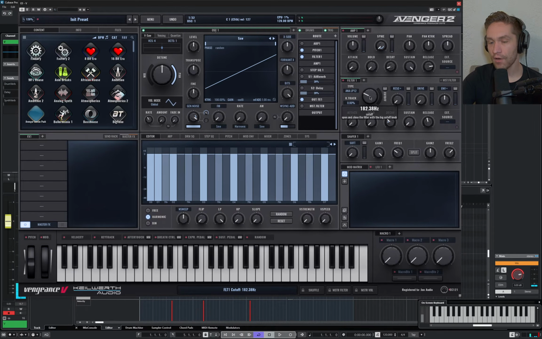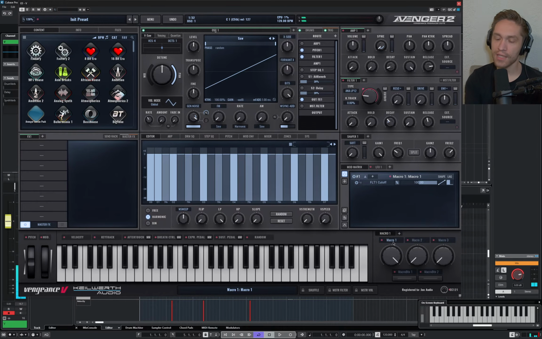So maybe for this cutoff knob, we can have it pretty low. And for macro 1, let's drag and drop this here. Let's bring this all the way to the top and then make this on percent and give it 100. So as we drag this macro down, that's going to be the rocket taking off. You could do the opposite going up, but this makes more sense to me because we're closing something. Okay, so we have that.